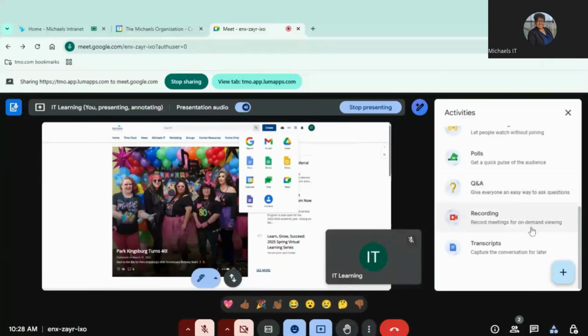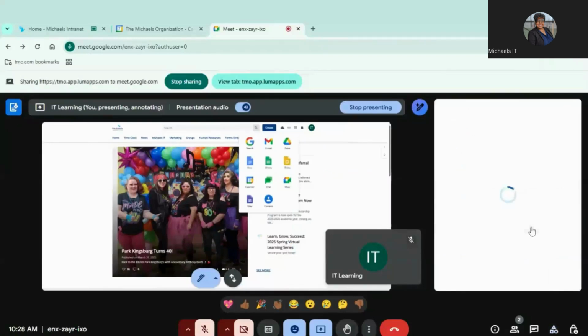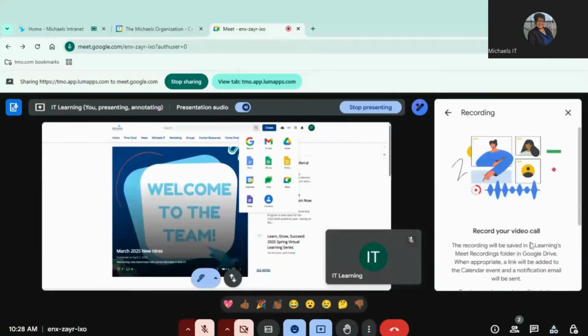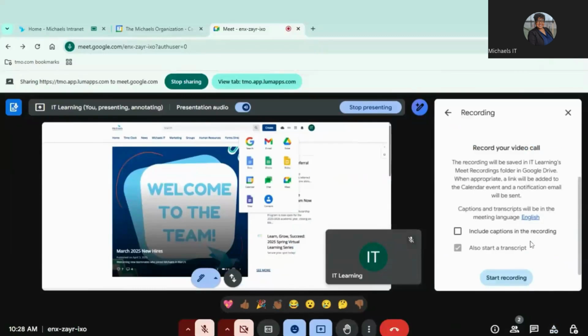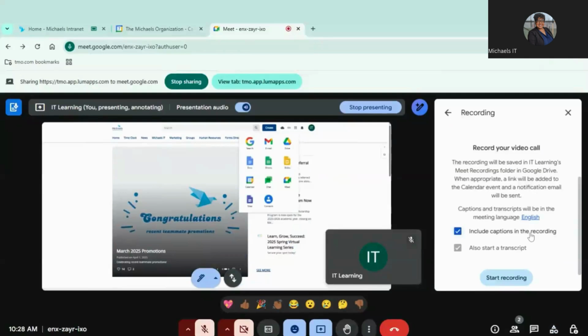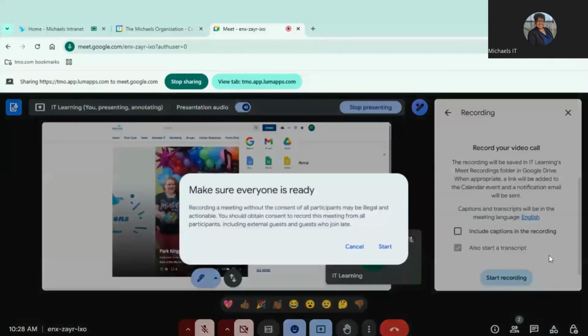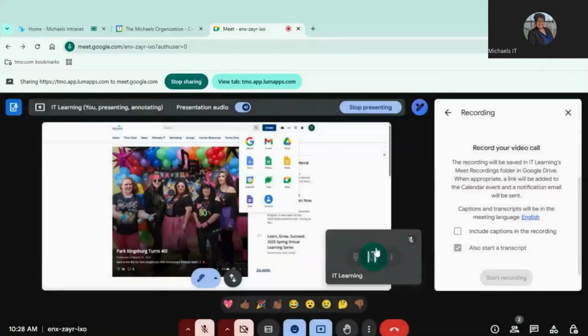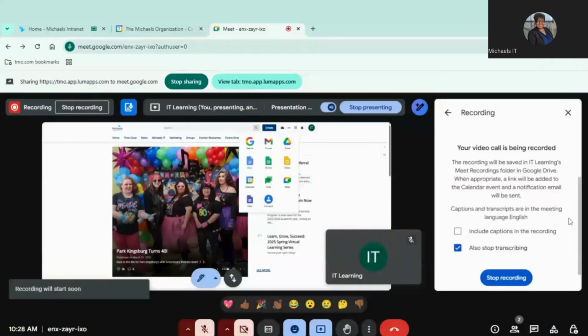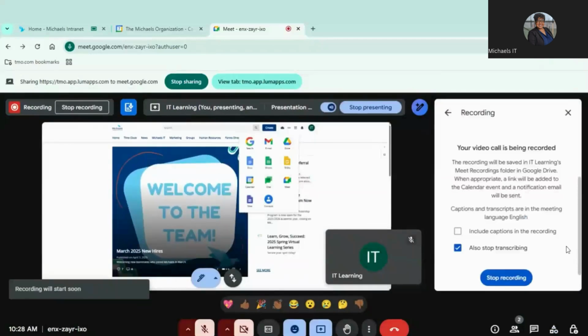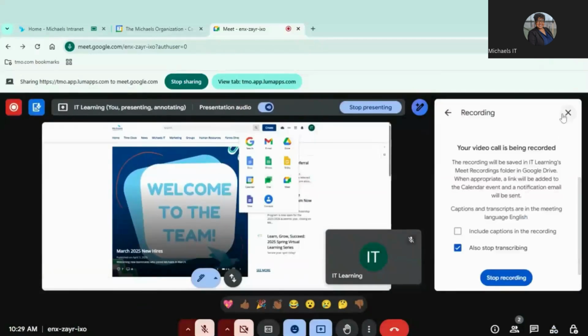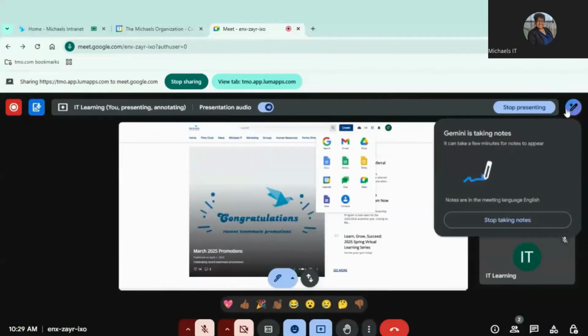Same thing with recording. You can record the meeting, and everyone will know that the meeting is recorded because it'll say the meeting is being recorded. And you can include the captions in that recording. At the end of the meeting, you'll receive the recording of the meeting, and it'll be saved. You can find that in your drive, and you can find that also in your calendar.